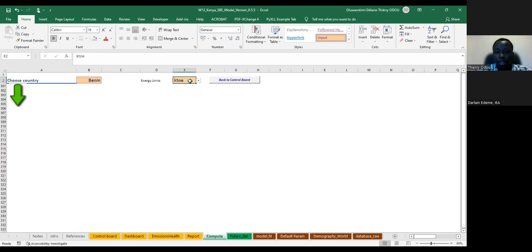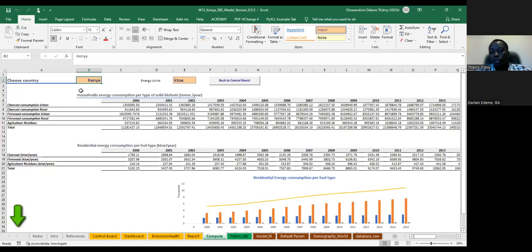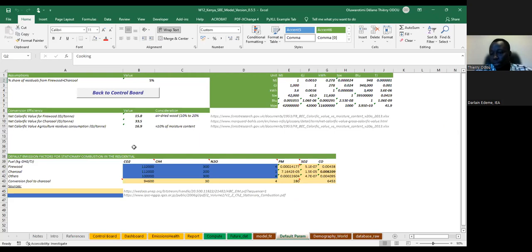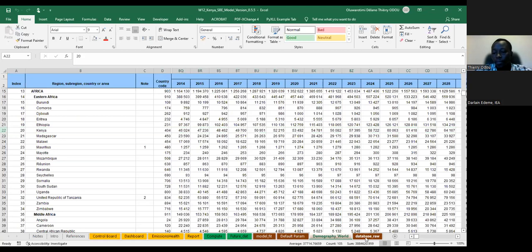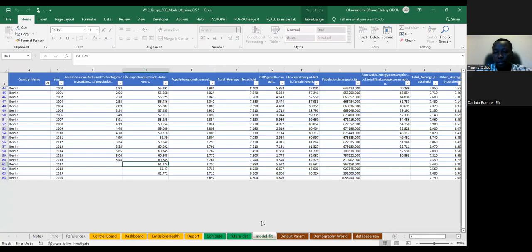You can also change the units that are available here as well. So let's see, if I go for Kenya, what the model does is that when we select the country of interest, it automatically generates the estimate, based on the information in the different parameters that we have here: the demographic data set, the whole database, and also a subset of the database that is available here.